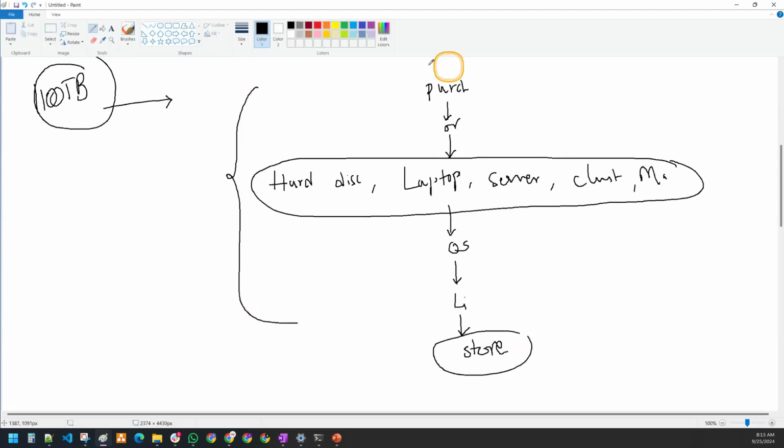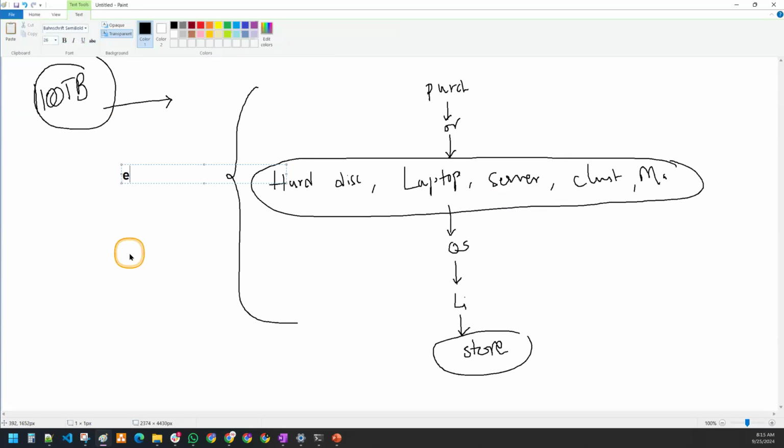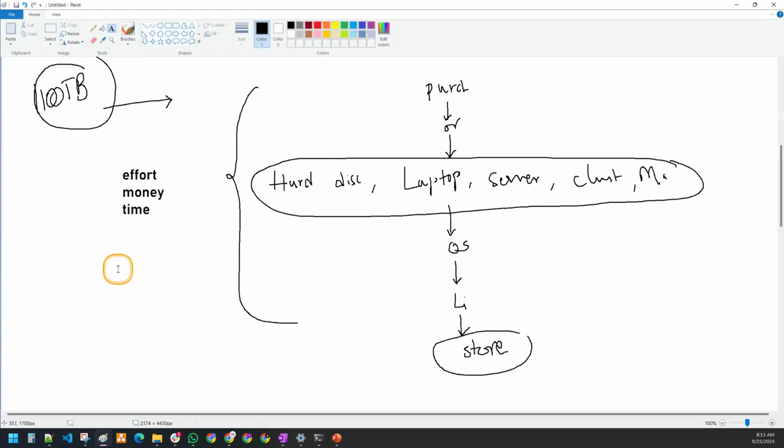Doing all of these things is not only effort-taking, it takes a lot of money, a lot of effort, and a lot of time. So the problem here is that it's going to take a lot of effort, a lot of money, and a lot of time, which are very valuable things, that we are spending to store some 100 terabytes of data.